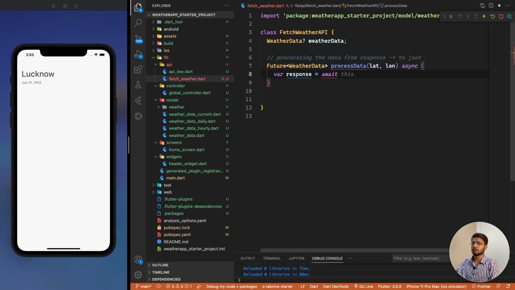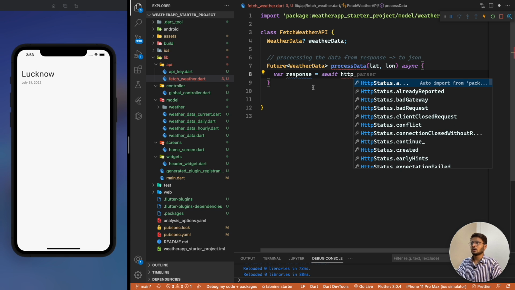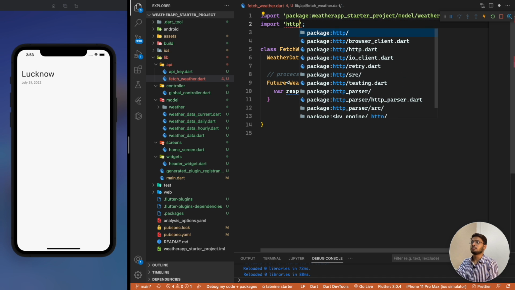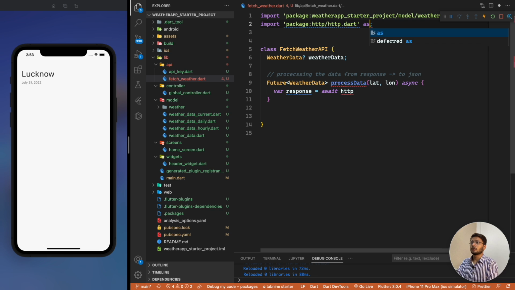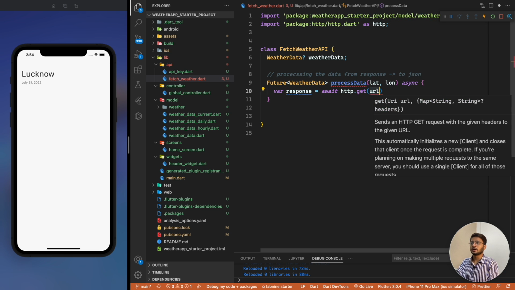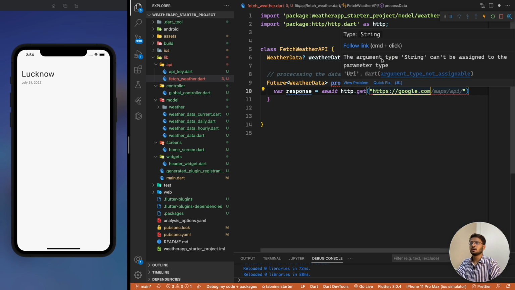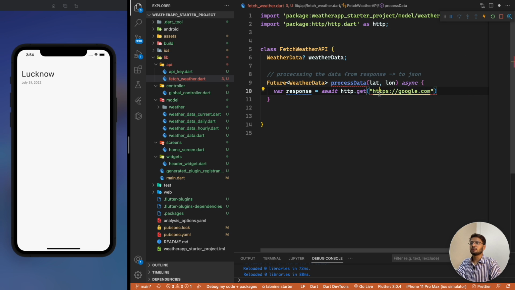So we'll write await http, and as we don't have http here, we'll write import http as http. We'll write http.get. If we write a URL directly, let's say I write google.com, this will show me an error: the argument type String cannot be assigned to the parameter type Uri.